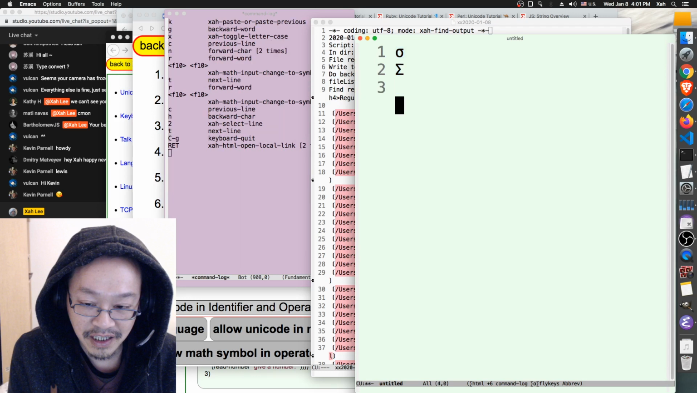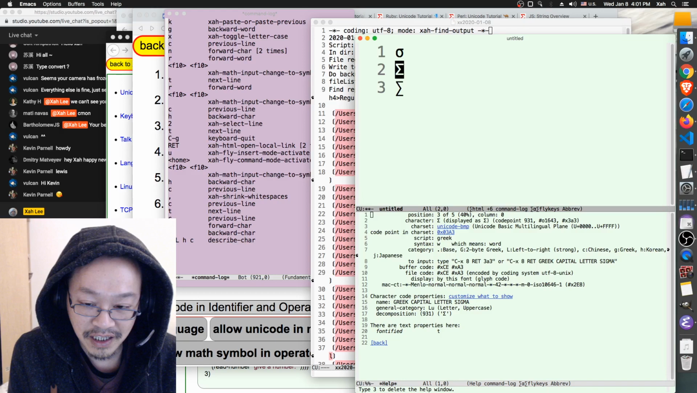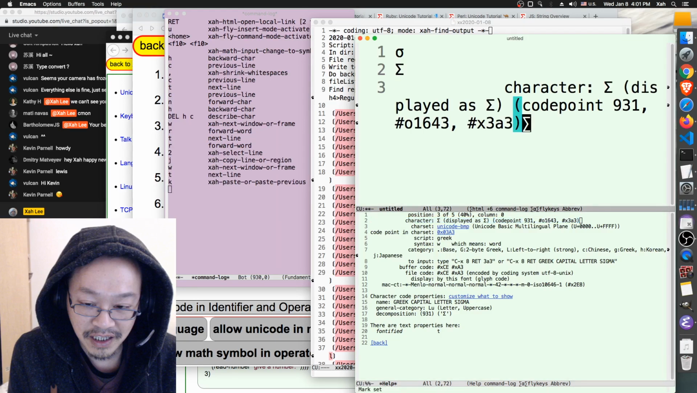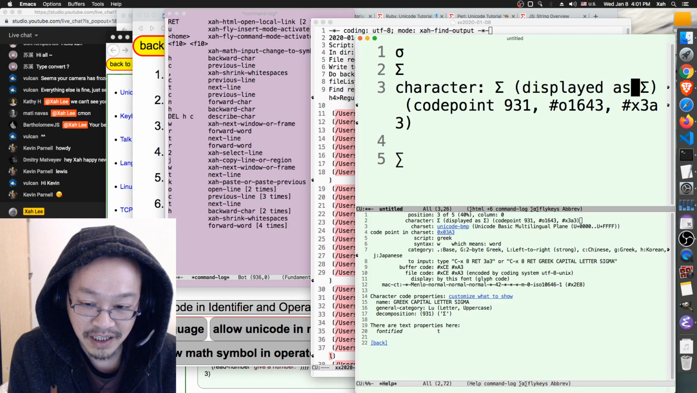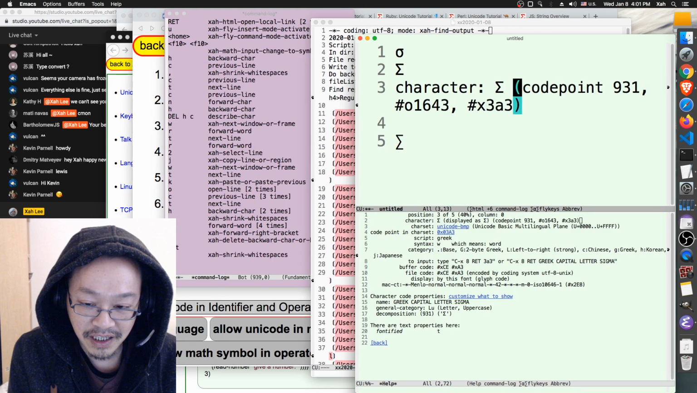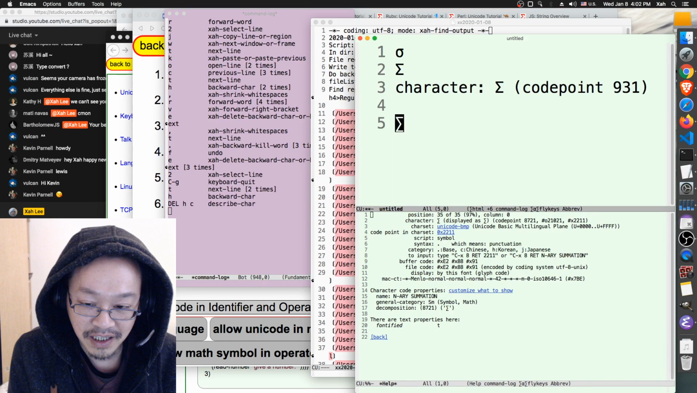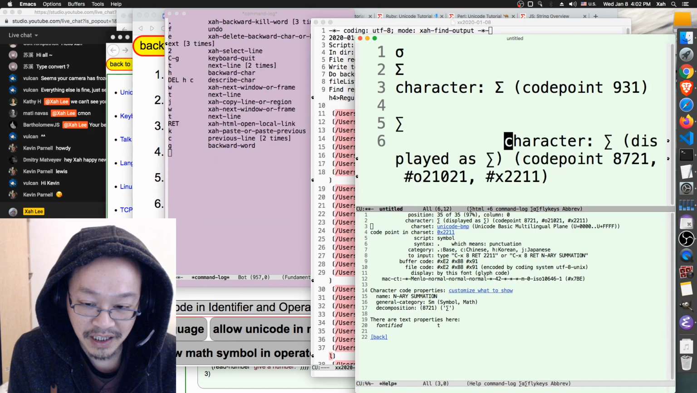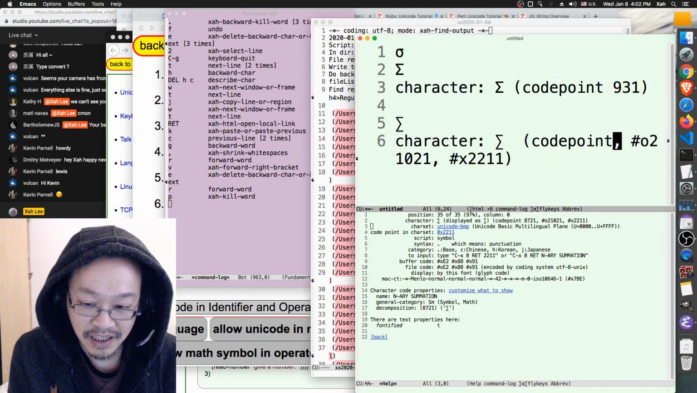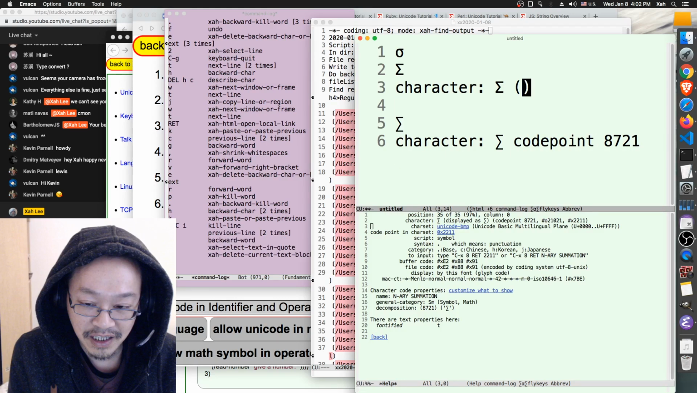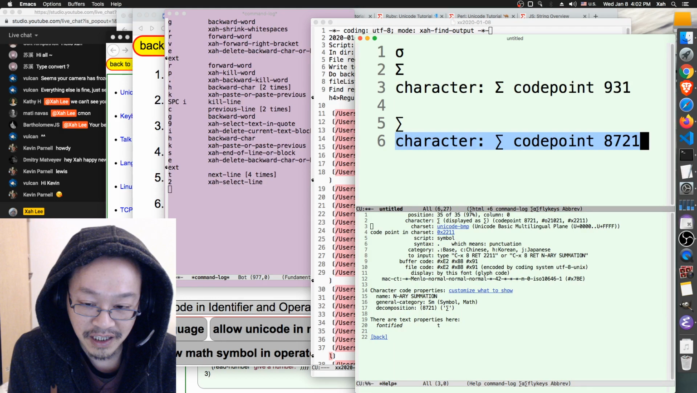But however, you have the summation sign. You see, these two characters are different, because this one, the Greek capital sigma, we call describe char, and you can see that character is code point 931. But this one, describe char, you see, this character is code point 8721. So they are completely different characters, but they look the same.